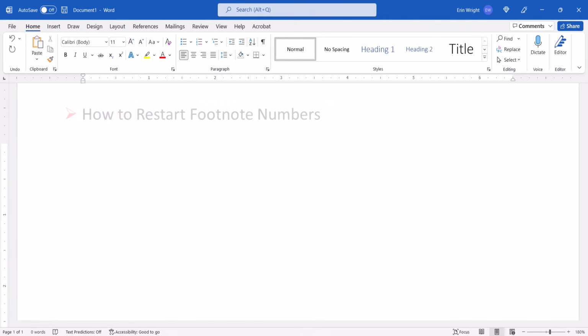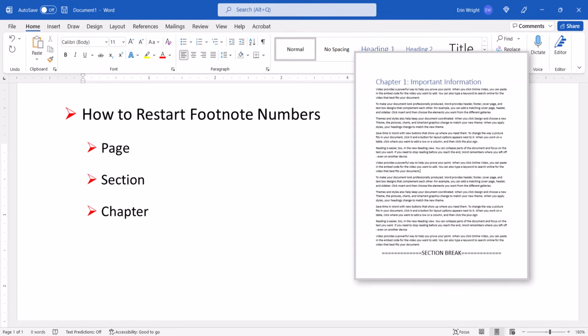This tutorial shows how to restart footnote numbers in Microsoft Word. You can restart the numbers on every page or within every section or chapter. Please note that these steps assume you've already inserted section breaks at the end of your sections or chapters.